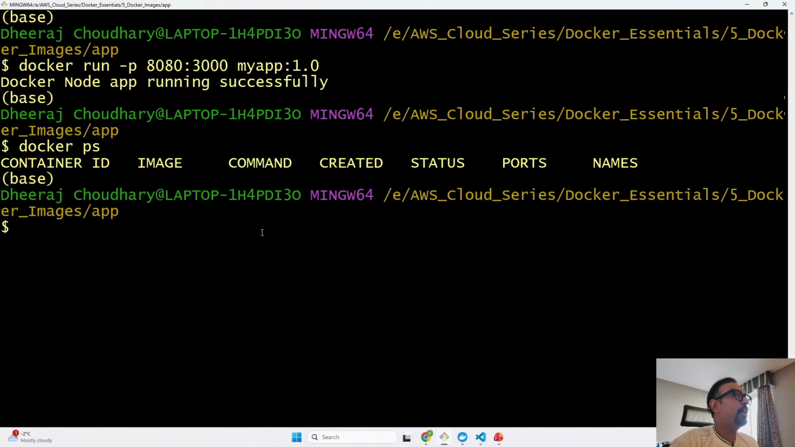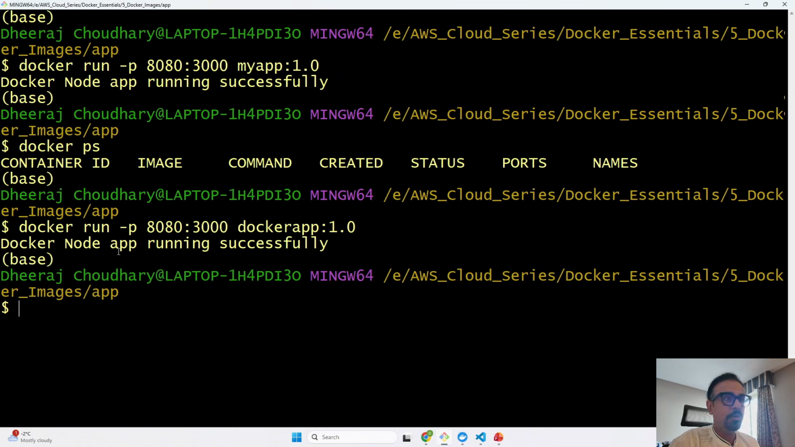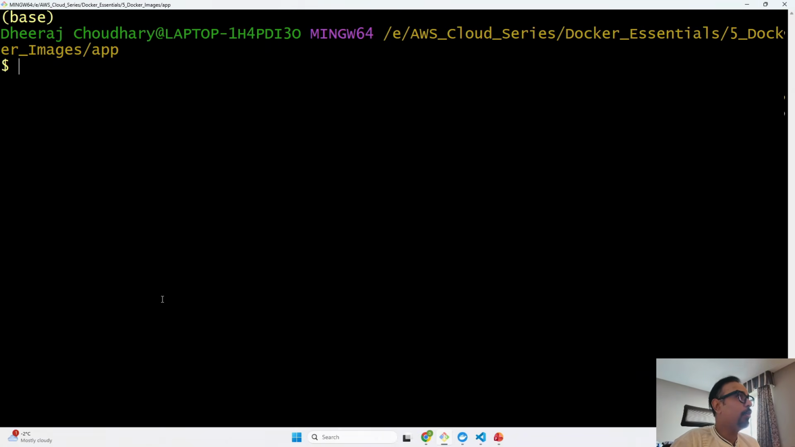So for that, what I'm going to do is, oh, sorry, one mistake I made. See, over here I have used my app. It is not my app. It is Docker app that we created, and I would say docker. See, for that also, the Docker node app is running successfully. Now let's move to the next step. Now we are going to tag our image so that we can push it on the Docker Hub.